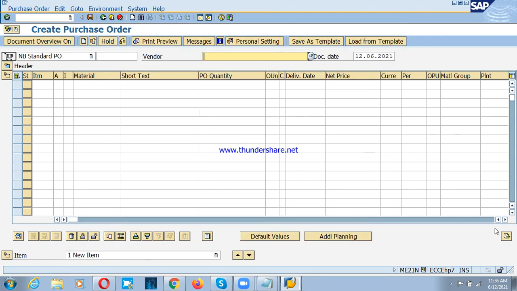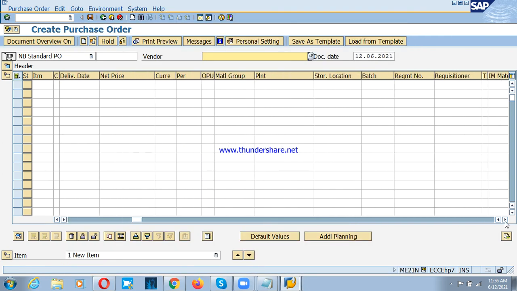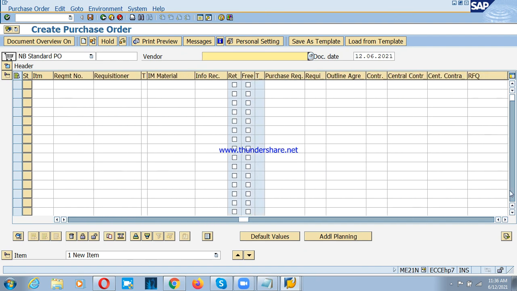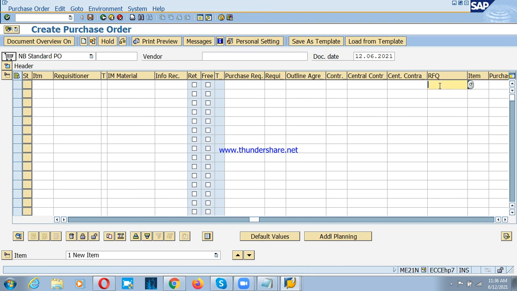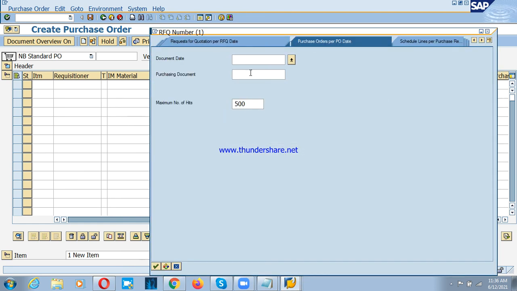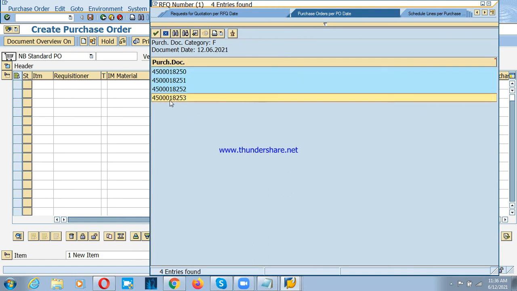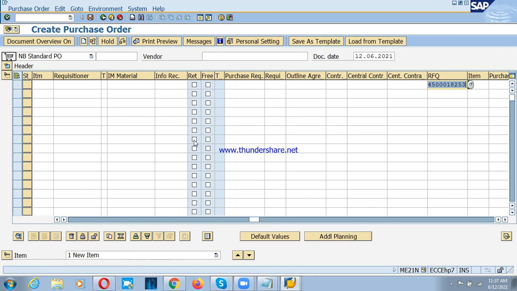Or else we can do one more option. Come a little bit to the right side. I'll scroll down to the right side. There we have the RFQ column, right? RFQ column means with the reference of RFQ we can post the purchase order. So select RFQ. Here press F4, you will get document date, meaning on which date you posted the document. I am giving today's date.